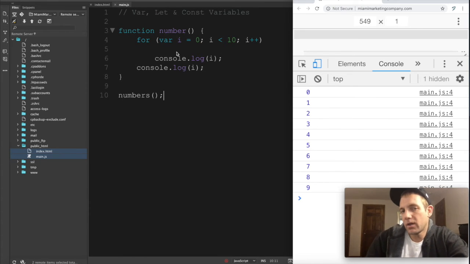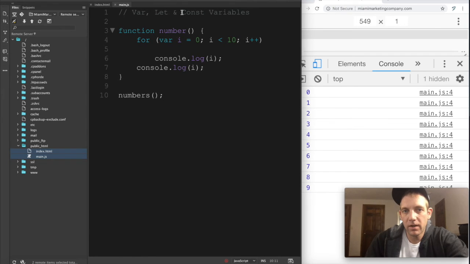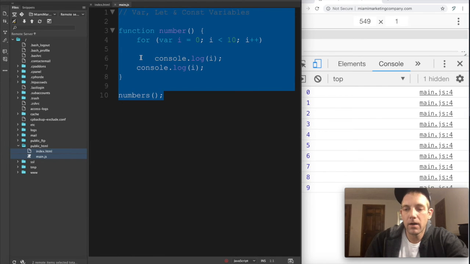So guys, that's how we can use variables. Again, those are the three different types: var, let, const, and you're going to be running across all of them. Stay tuned for the next part, which will be going over variable scope, which is global or local.